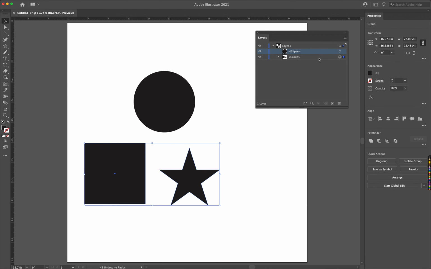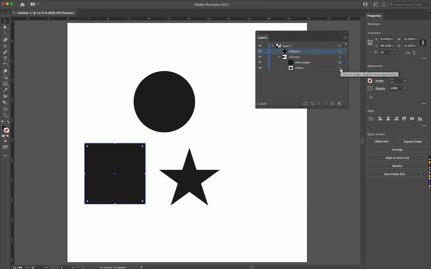Same thing, I'll do the group again. I'm going to group these together. I can select the group by clicking the target next to it. I select both objects, or I can select the individual objects inside of the group.